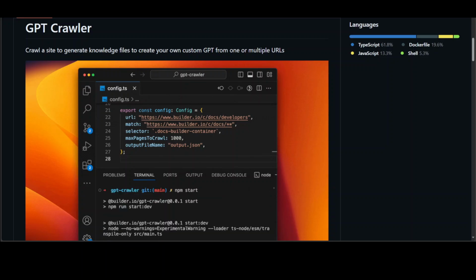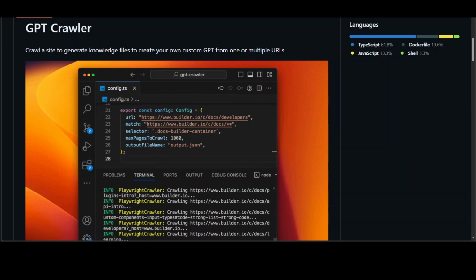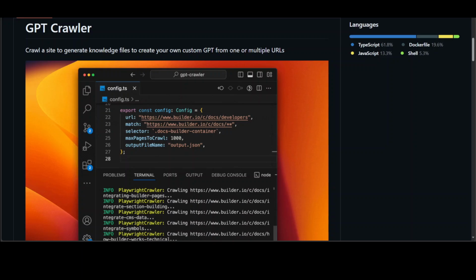We can create AI assistants around specific sites and topics rather than general domain training on broad corpora of data with GPT crawler. And then all we need to do is to just change the URL and it will go and use that data from our website.